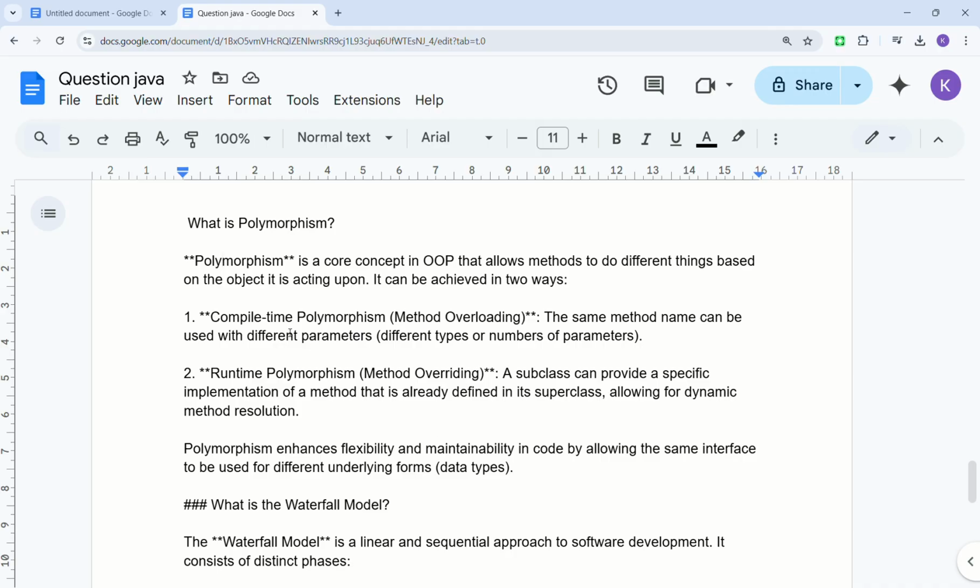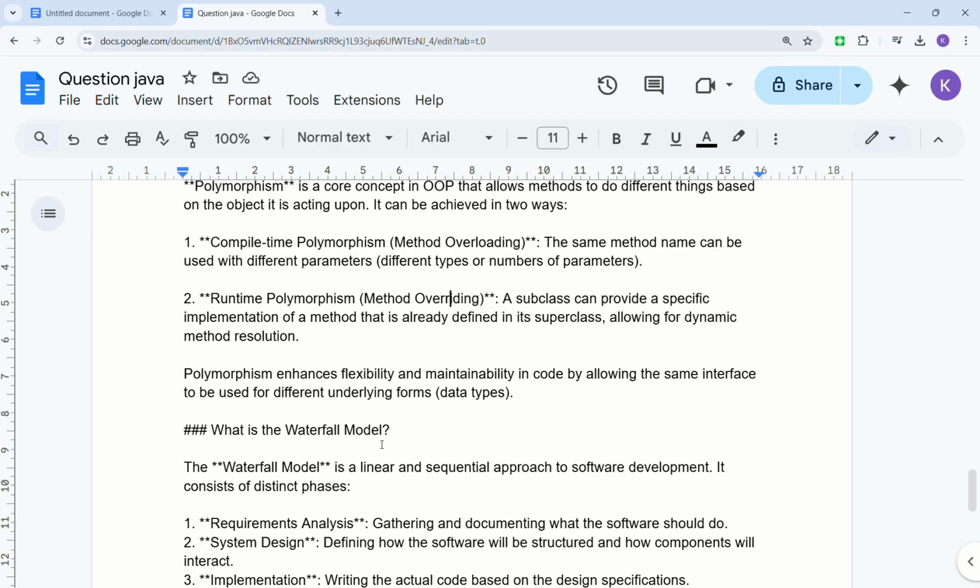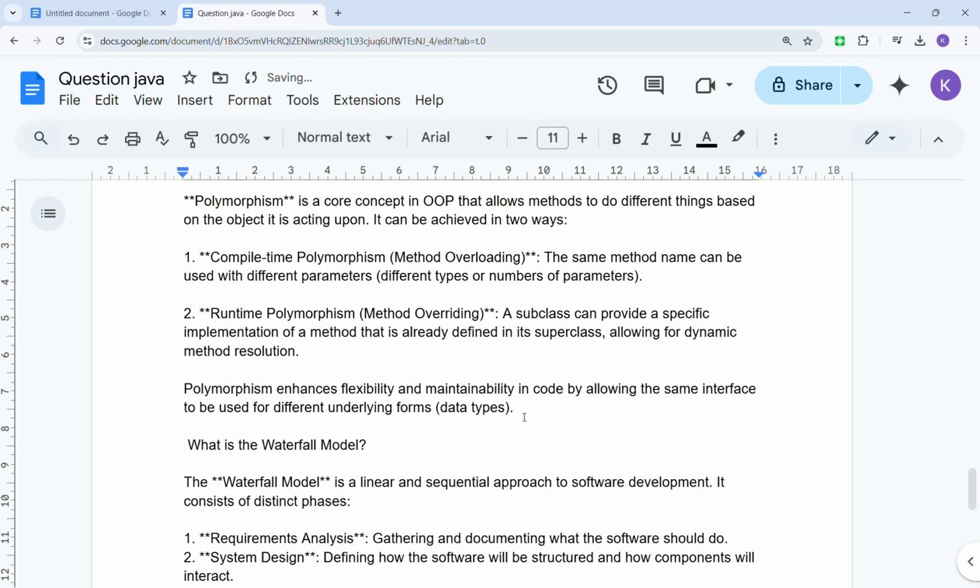Here we have two types of polymorphism. One is method overloading, where the same method can be used with a different number of parameters. The other is method overriding, where the subclass provides a specific implementation of a method that is already defined, adding some extra features to the parent class. Maintainability, reusability, and all these concepts come under polymorphism.